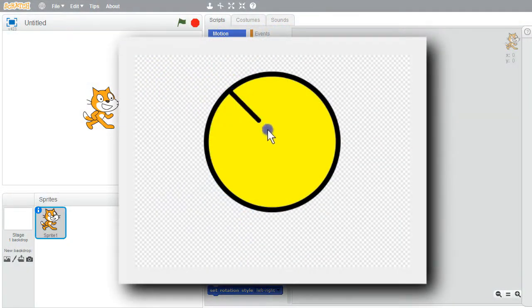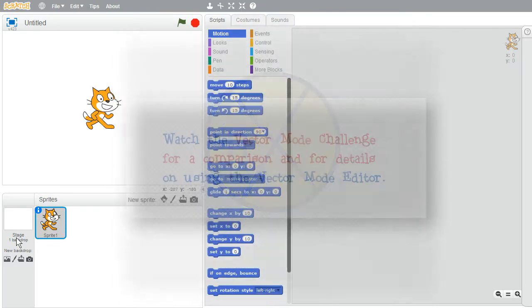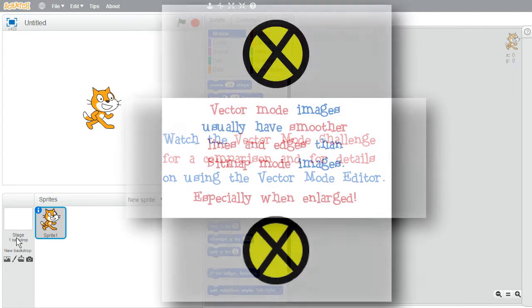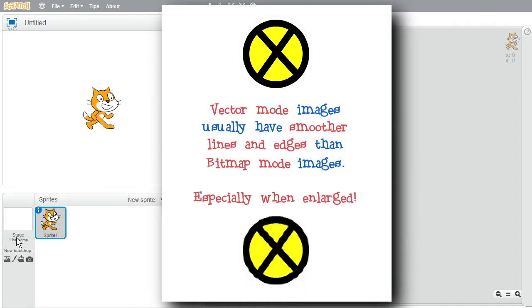In this challenge, I'll introduce the basics of working with the Bitmap Mode Editor. Sprite costumes and backdrop images can be edited and created in bitmap and vector modes. Watch the Vector Mode Editor challenge for vector mode details and a comparison between the two modes. But I will add for now that bitmap mode images may have jagged edges when compared to vector mode images.